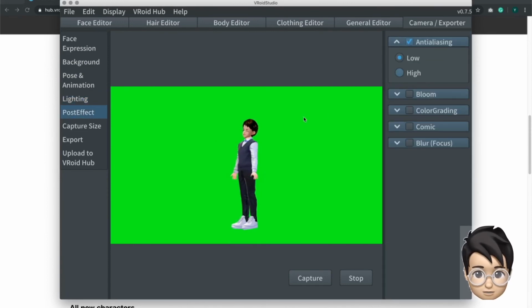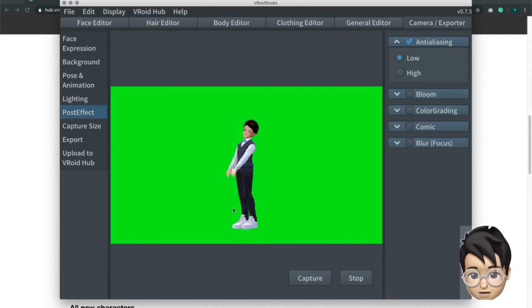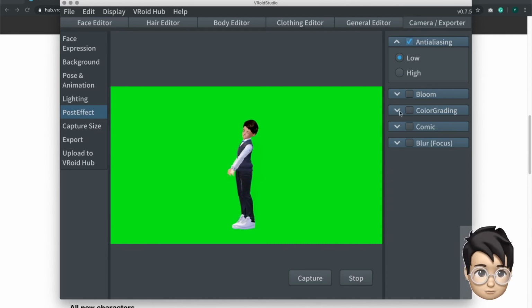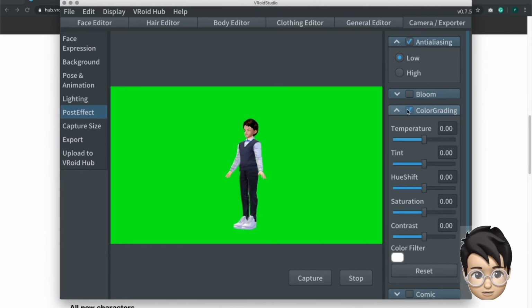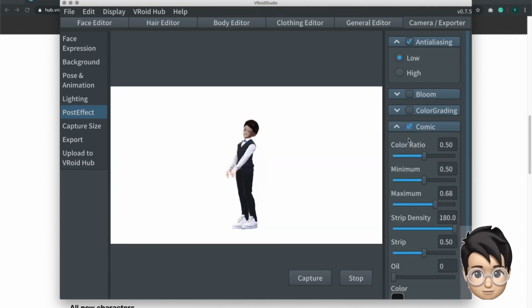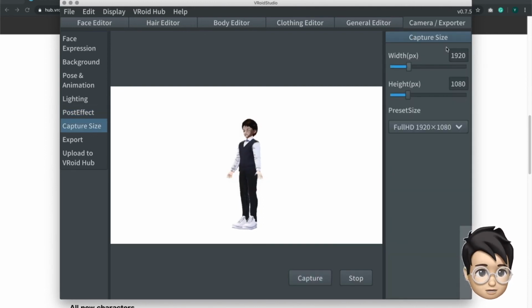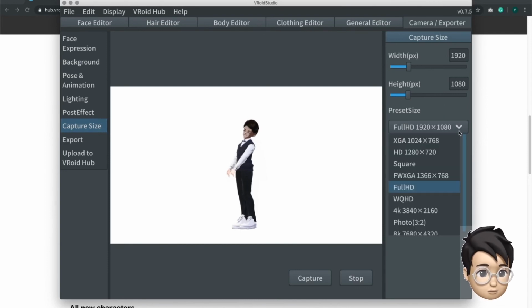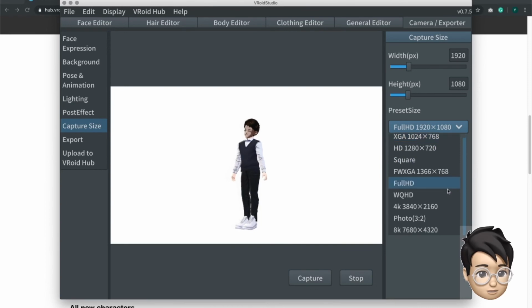Anti-aliasing, you can let that choppiness of the texture go away, but it does make things a little more blurry. Blooming, color grading, comic. That's interesting. So you can make it look 2D even after you made that 3D character. And that's the image capture exporting size. So right now it's on good full HD quality, but if you need, you can go higher.